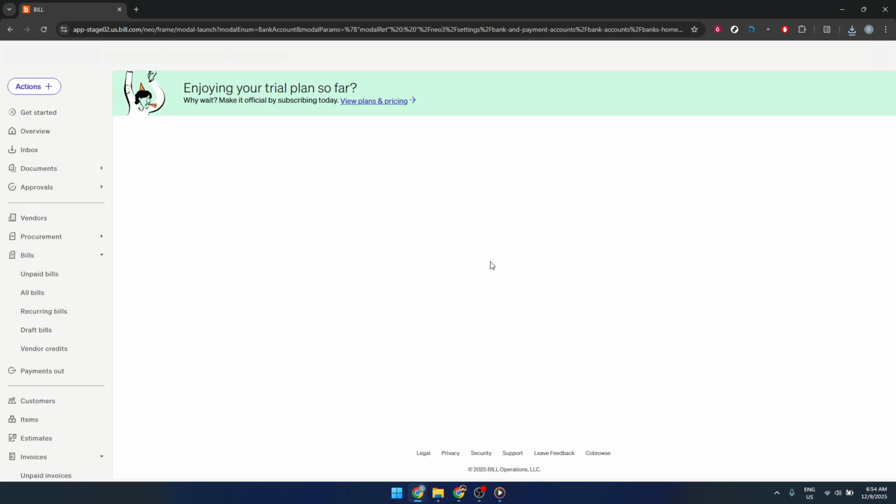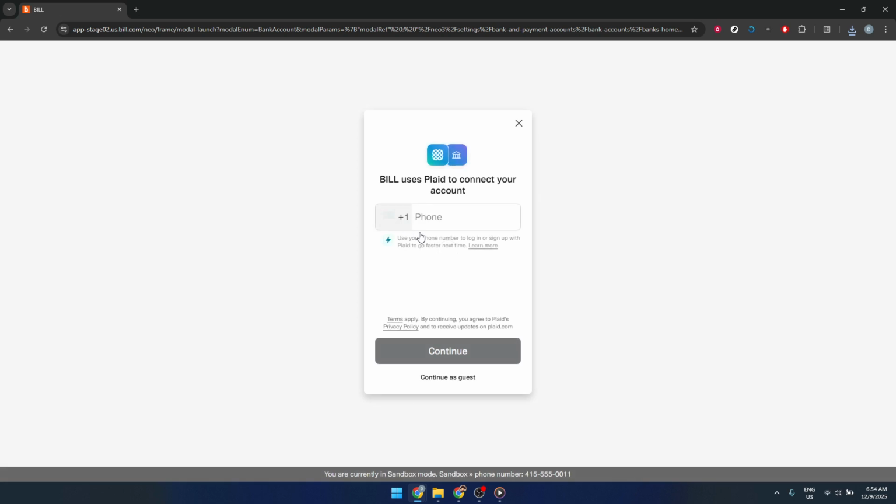For security, Bill.com will ask you to verify your identity using two-step verification. Make sure you have access to a phone that can receive a text message or a verification call. Enter the code you receive promptly so the system can confirm it's really you making these changes.